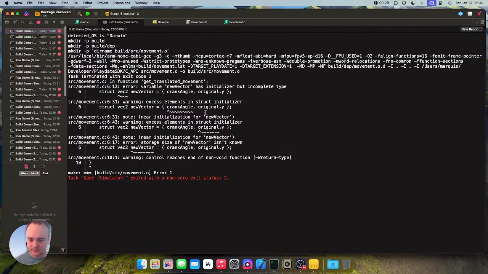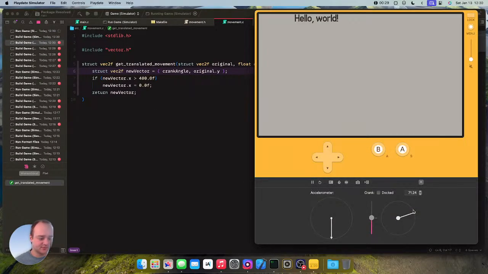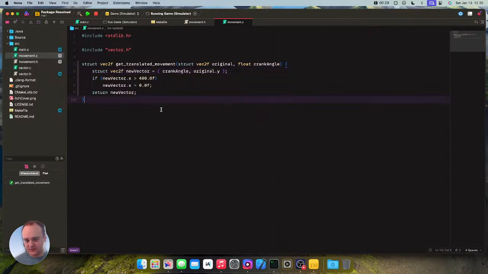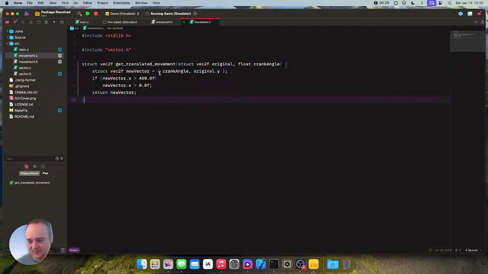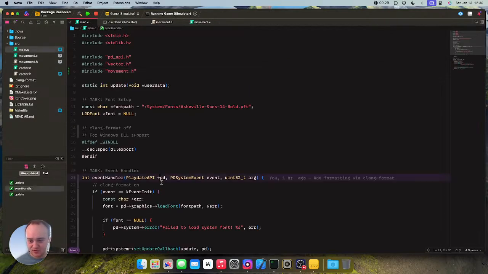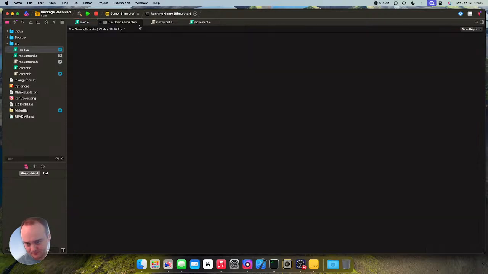No. Vec2. F, vec2f. Yeah, there we go. That's what it was. So long story short, make sure to update your makefile. Okay, so that's good. That means we've managed to move the vector capabilities out. So that's good.